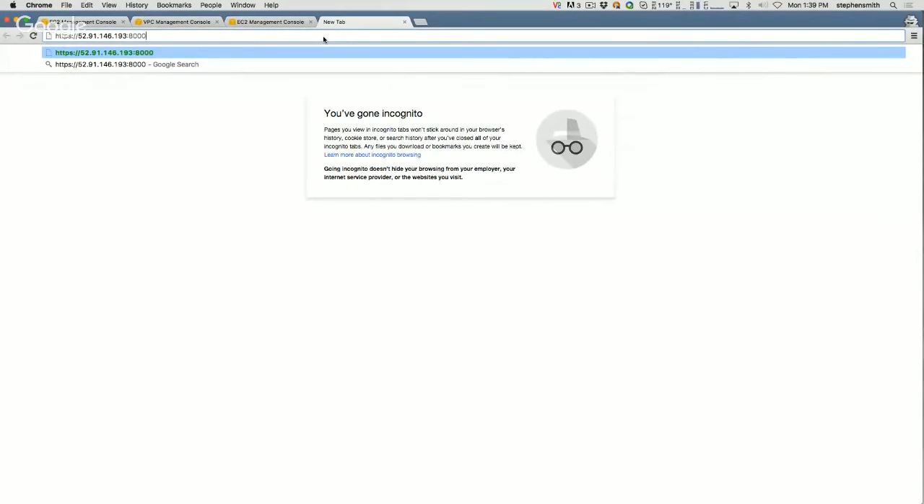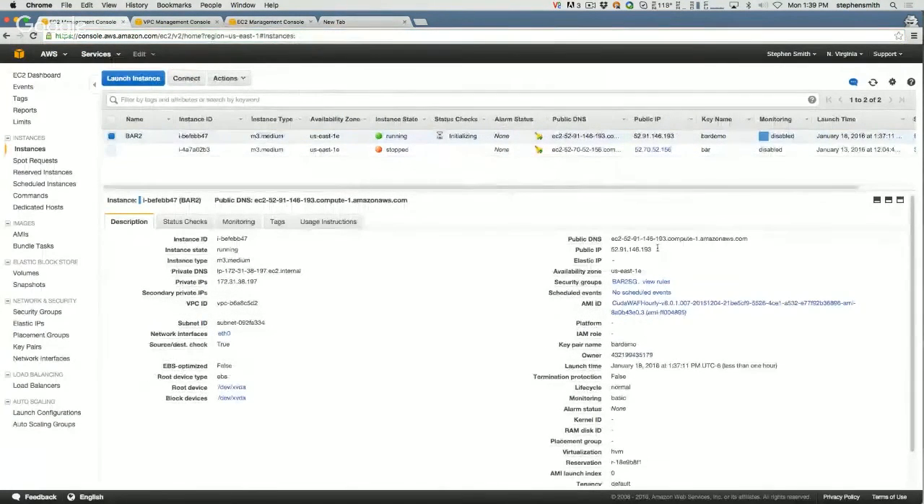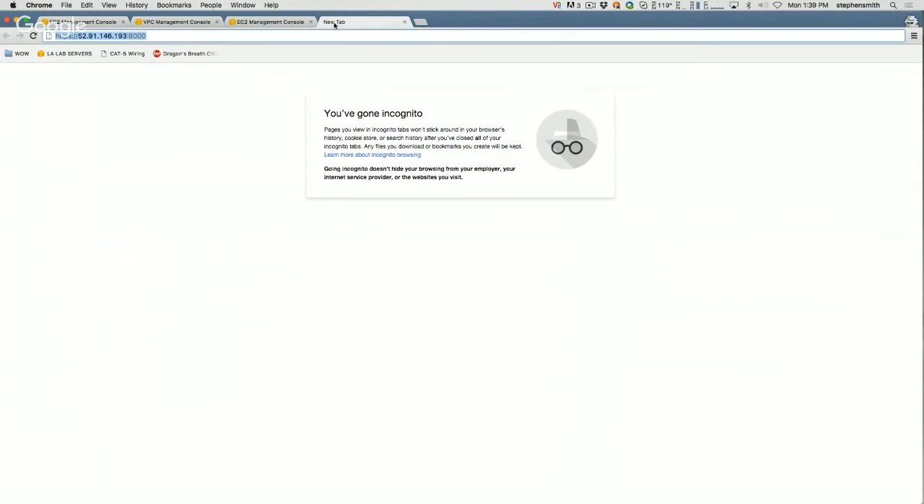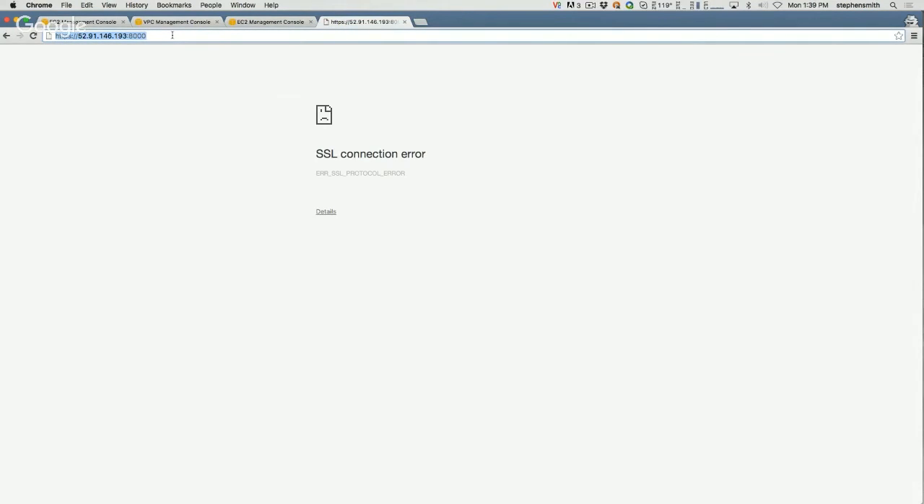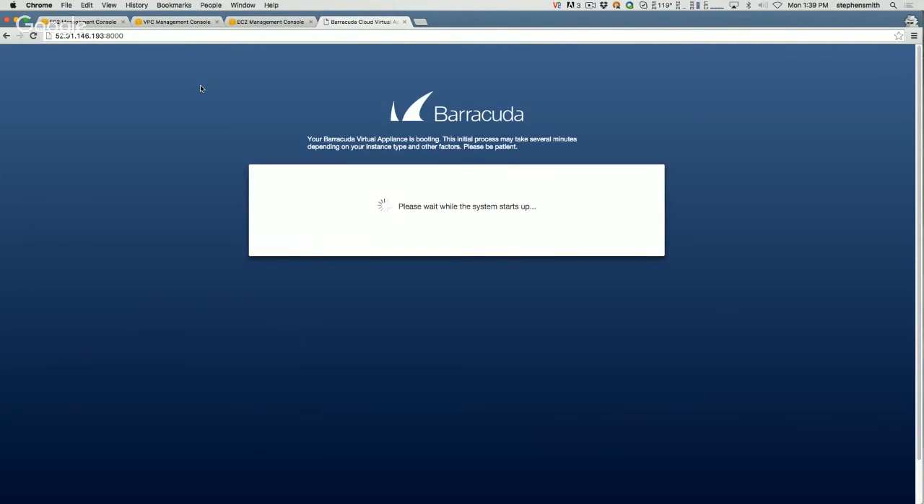Okay, so to access our web application firewall for the first time, what we're going to do is take note of what our elastic IP or public IP address is. So we can copy that and go out to our web browser. And what we're going to do is go to HTTPS, that public IP at port 8000. Actually, I said that wrong. It's going to be HTTP at port 8000. So just regular HTTP, public IP, port 8000.